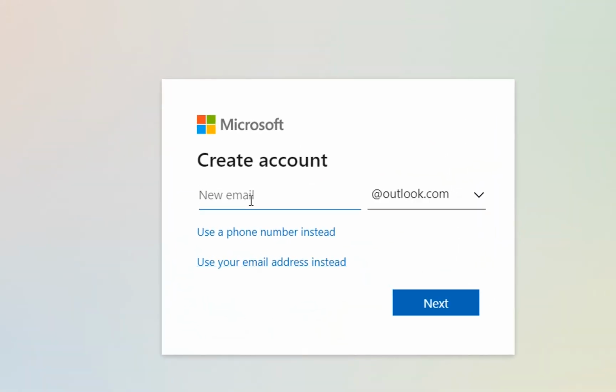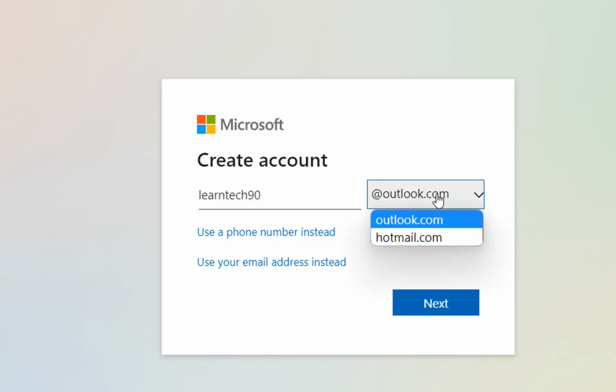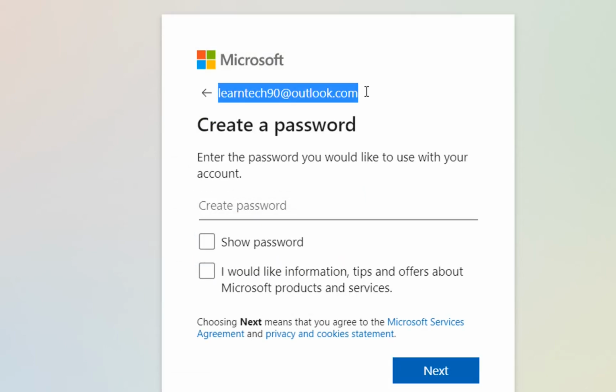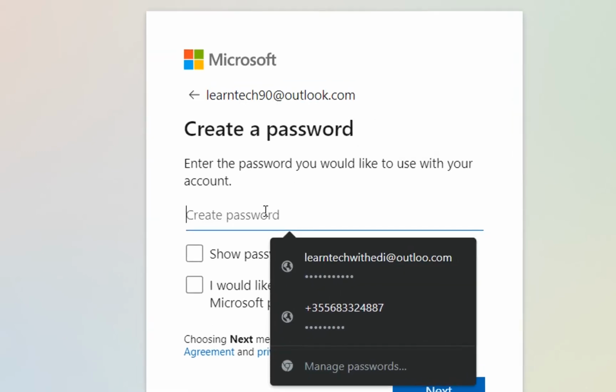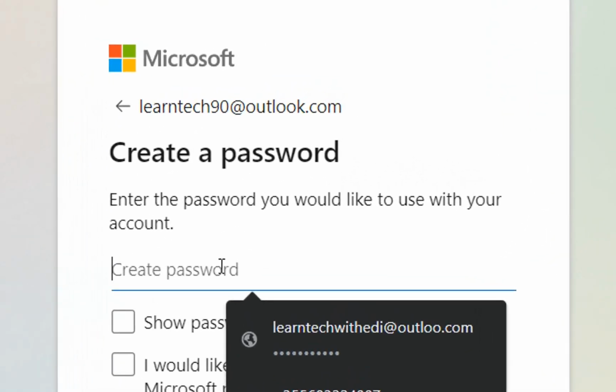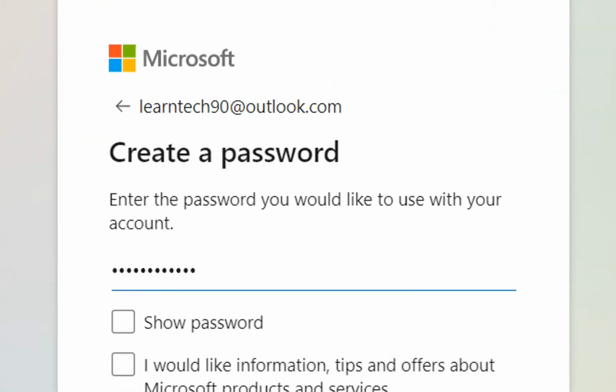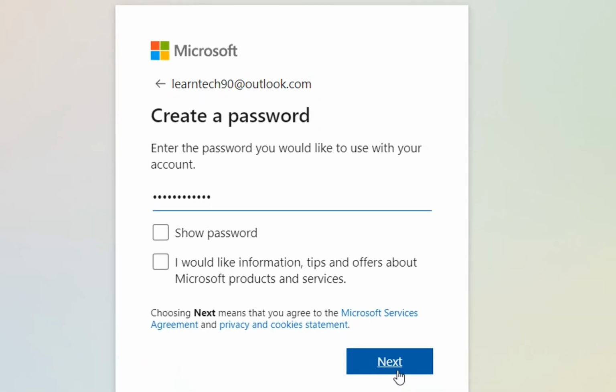And now here I will write the email address. You have to find a name which is not occupied. And from the list over here, you have two options. You can choose outlook.com or hotmail.com. I'll choose outlook.com and I will click over next. So this email address is not occupied, so I can use it. I'll define here a password. Once you write the password that you like to use, you click over next.